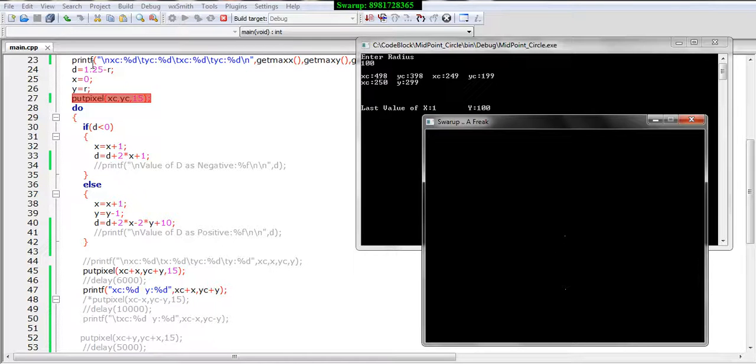Now since the decision parameter has evaluated to a negative value, which is less than 0, what we are doing is incrementing the value of x. So what is the value of x? The value of x is 0, so 0 plus 1 will make it 1, and the next decision parameter is already calculated, which will again be negative. We will see that later. Okay, and y is not changed. So this is the formula that is used if the decision parameter is less than 0.